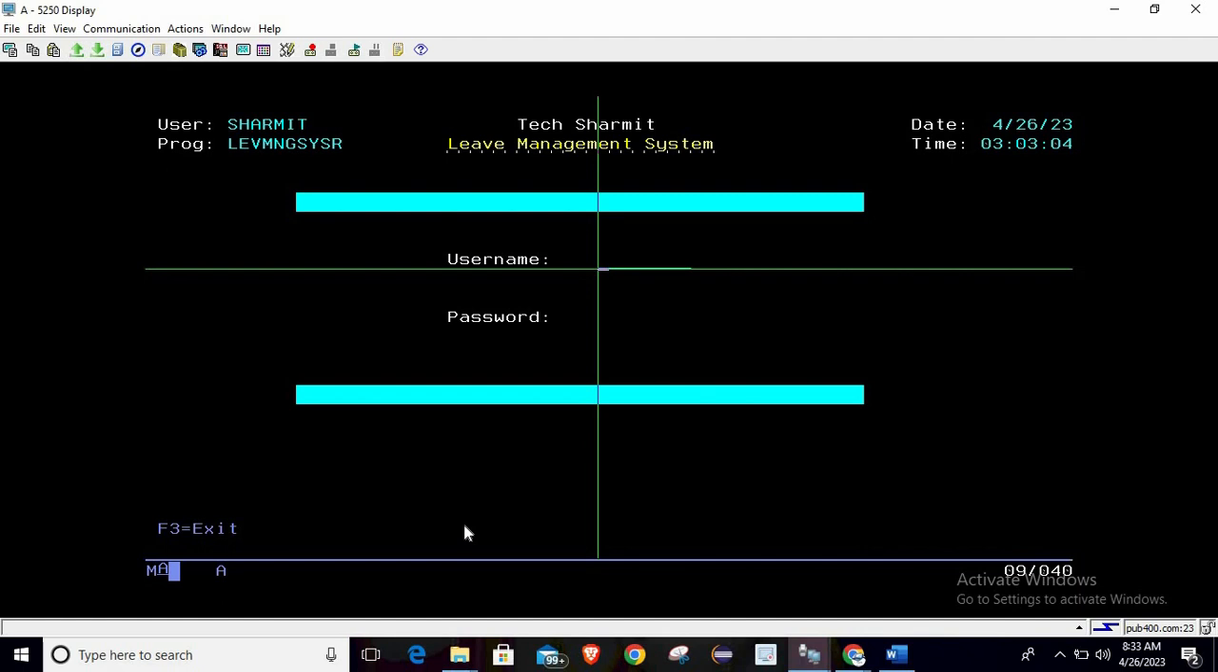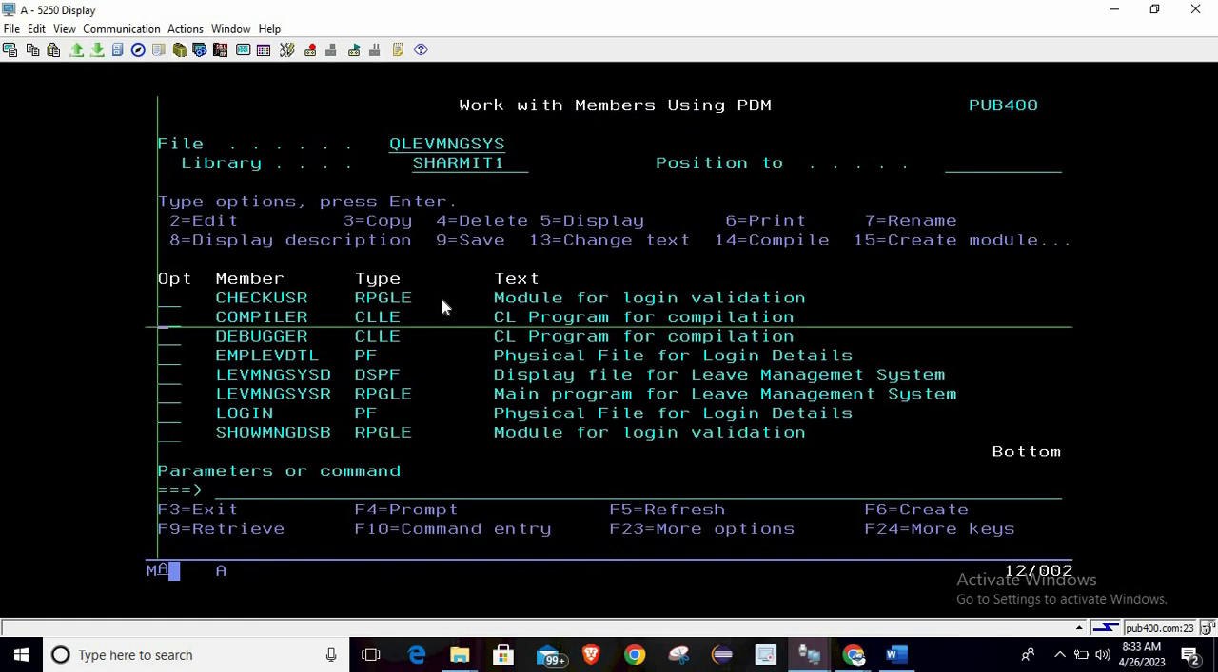So now we are okay with the screen designing. Now we will see how we are validating the things, how we can write the logic for it, and what PF we are using, and how we are verifying from the PF data whether the user is valid or not, and if it is valid, then which type of dashboard we should show to him. So these all things we will discuss now. For this portion we just discussed and focused on the screen designing for the login screen.